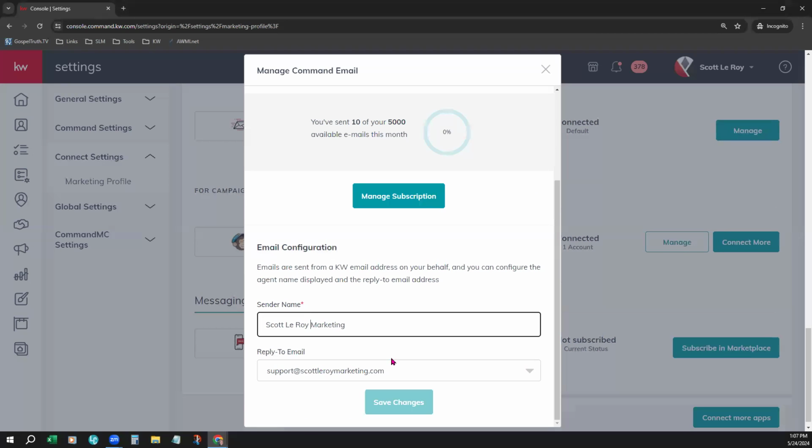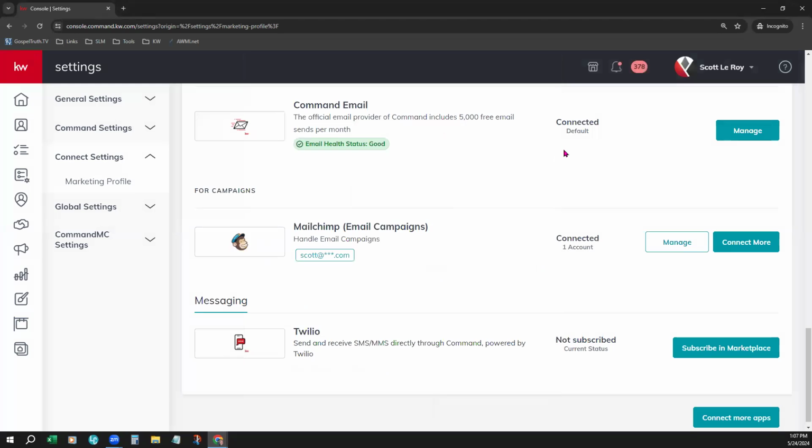Okay. And you can type in whatever name you want to appear there. Like if you have a team or a personal brand, something like that, you can put that here. So you can make those changes as you would like. So that's the second thing. Just make sure your Command mail is set up the way you want it to be before you start tackling any kind of Command marketing.